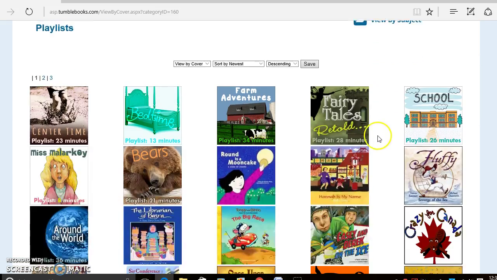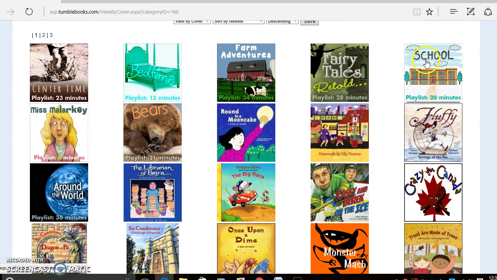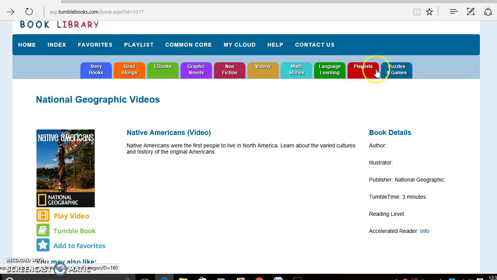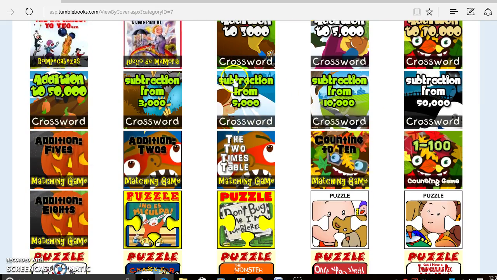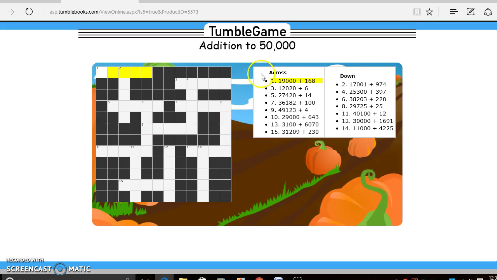Playlists are where you can go if you're talking about schools. This gives a whole bunch of books that will be read to the students, and it's all about school. So all these are about the same topic. You can have them do puzzles and games, which are different. So you can have them do an addition game, it comes up like this. They would have to add the number and put it in a crossword.